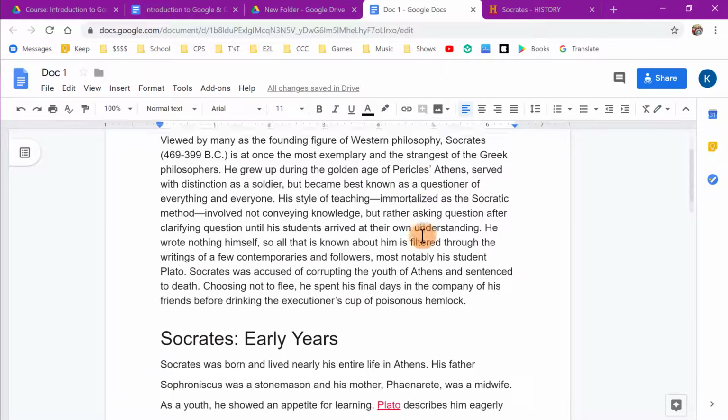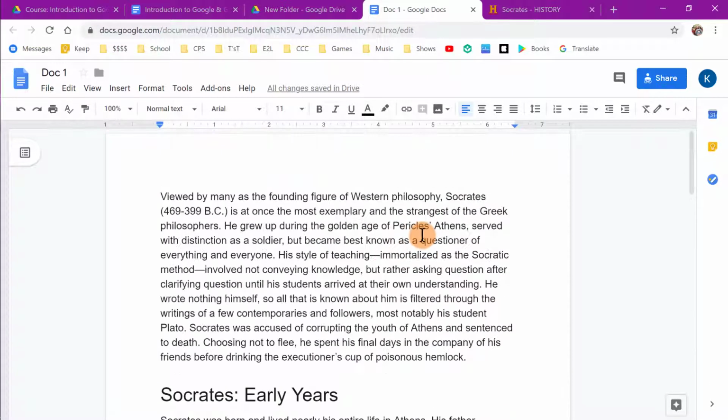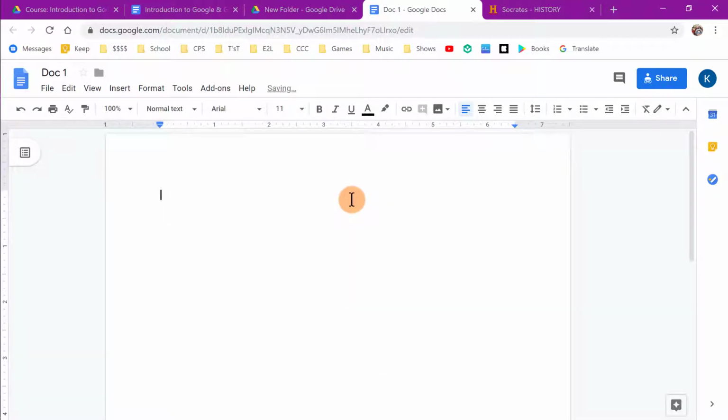Now let's say that I really don't like this formatting. I'm going to actually get rid of this, so I can undo what I just did, really any action. I just pasted this in, and I can undo that with Control-Z. So I just got rid of that.